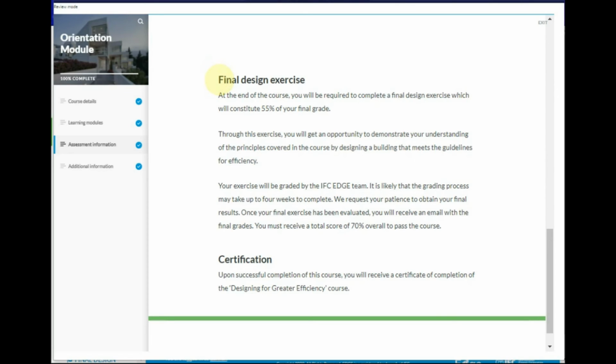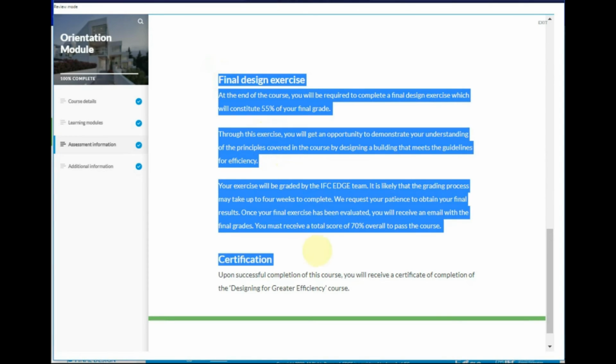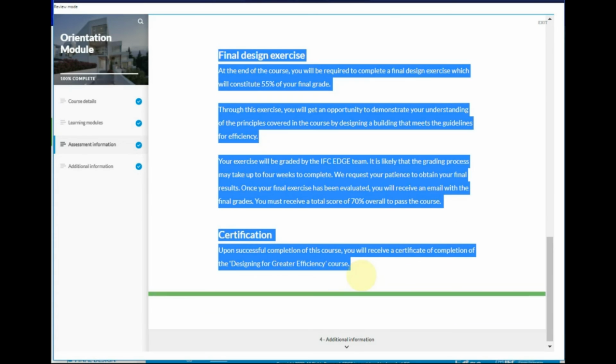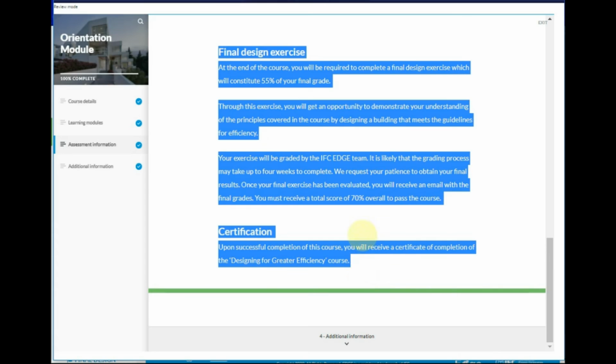Through this exercise, you will get an opportunity to demonstrate your understanding of the principles covered in the course by designing a building that meets the guidelines for efficiency. Your exercise will be graded by the IFC EDGE team. It is likely that the grading process may take up to 4 weeks to complete. We request your patience to obtain your final results.